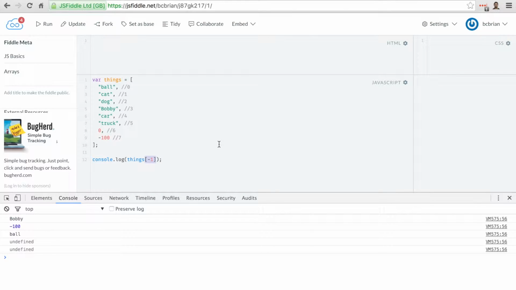So say I don't know where something is in the array, but I know I want to check if it's in there. I can do .indexOf, and then I can pass in a value. Ball. And I run this, we get 0. Car. Negative 100. We should get 7, right? And then, oh, we got negative 1 because I did it in a string. So negative 100, there we go, 7.